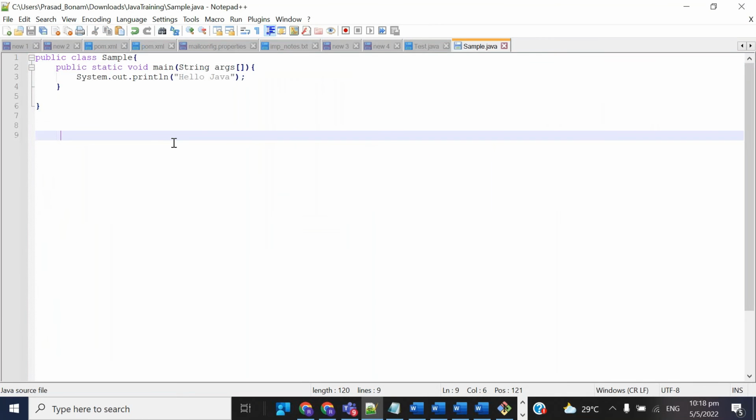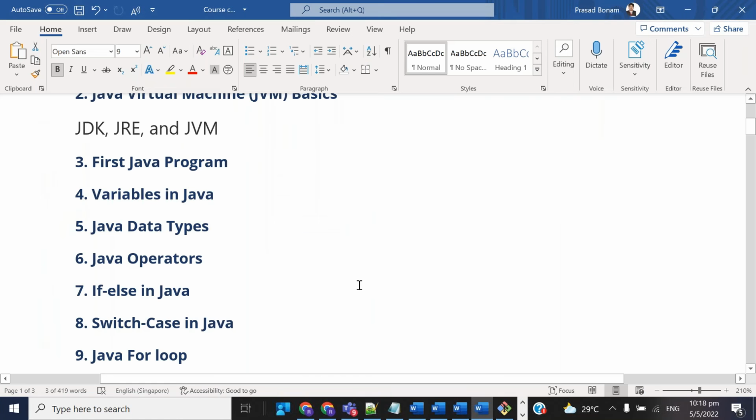So this is a simple program we printed out. How do we convert it?